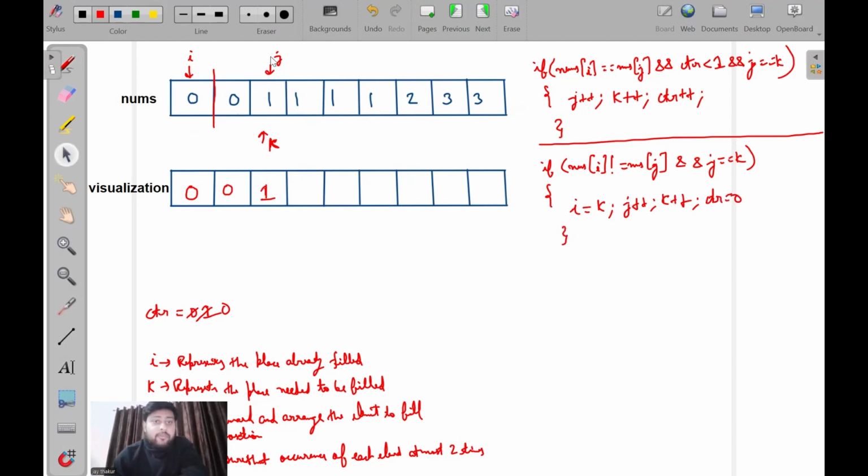After that, what you have to do is increase this J. Also increase this K pointer and put this J pointer at place of K. After that, again, you have to check the condition: is nums of I equal to nums of j? Yes, nums of I equal to nums of j. Is counter lesser than 1? Yes, counter is lesser than 1. Initially, this counter is 0. And j is equal to k. Yes, j is equal to k.